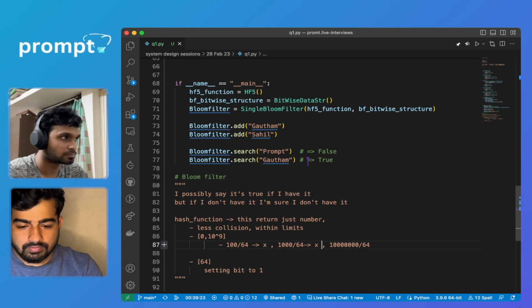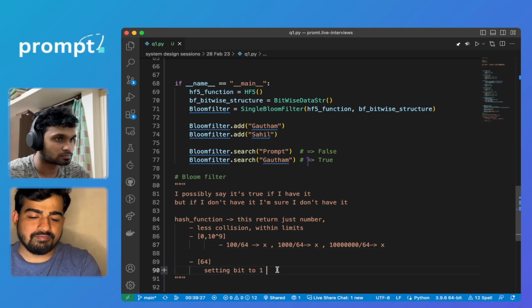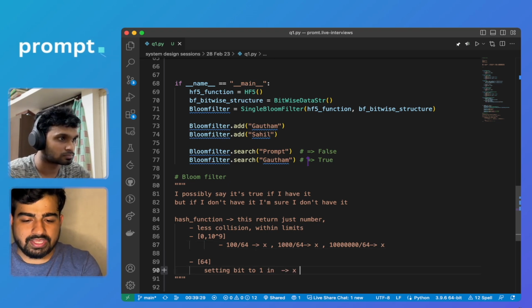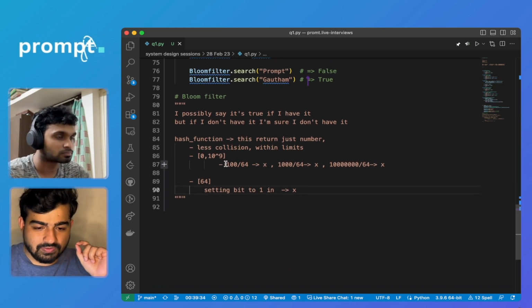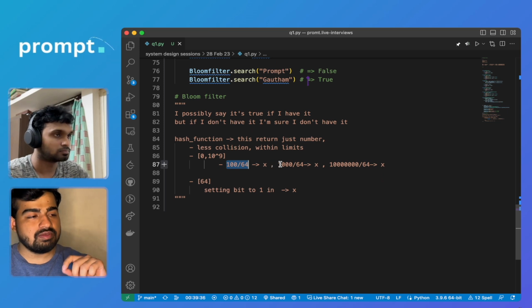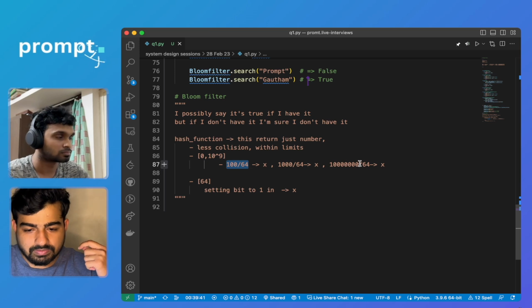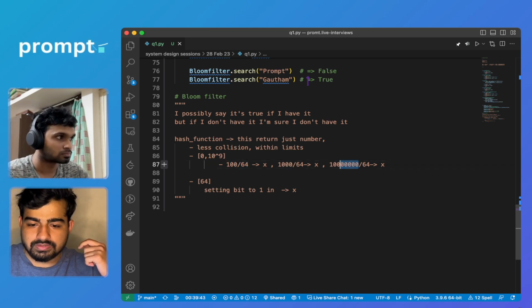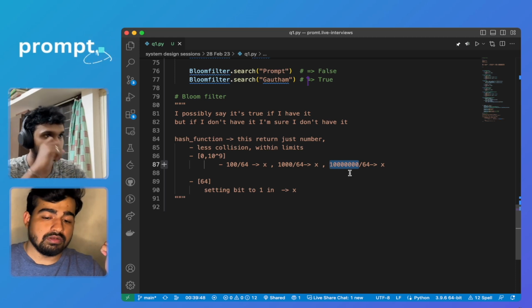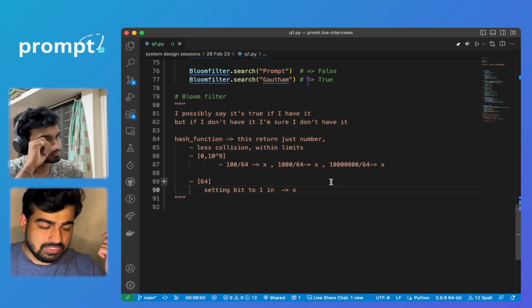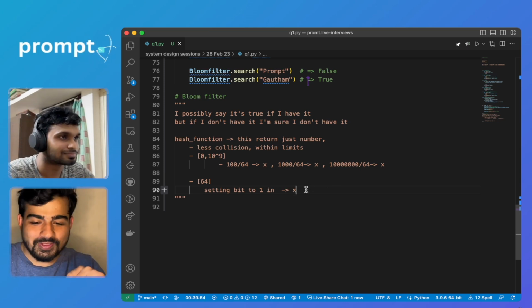So now they have the bit set to 1 in position x. Now x is being stated as true in the case of 100, and when 1,000 came in, it made x true for 1,000 as well. And let's say 100 million, with this number as well.